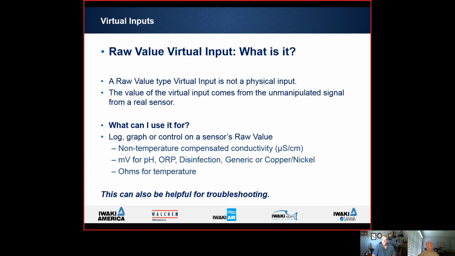The next virtual input is a raw value virtual input. Now, what is a raw value virtual input? It's not a physical input, but it's a value that comes from an unmanipulated, uncalibrated signal from a real physical sensor. So what can you use this for? You can log, graph, or control based on a sensor's raw value.